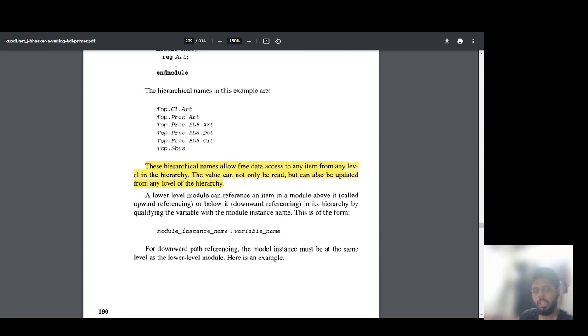These hierarchical names allow free data access to any item from any level in the hierarchy. The value can not only be read but can also be updated from any level of the hierarchy.